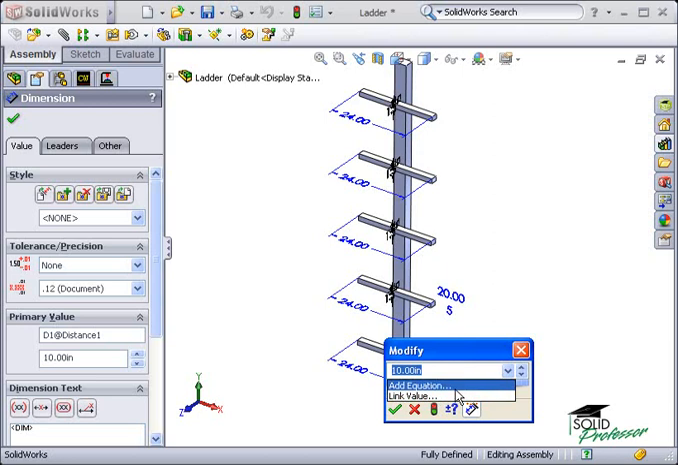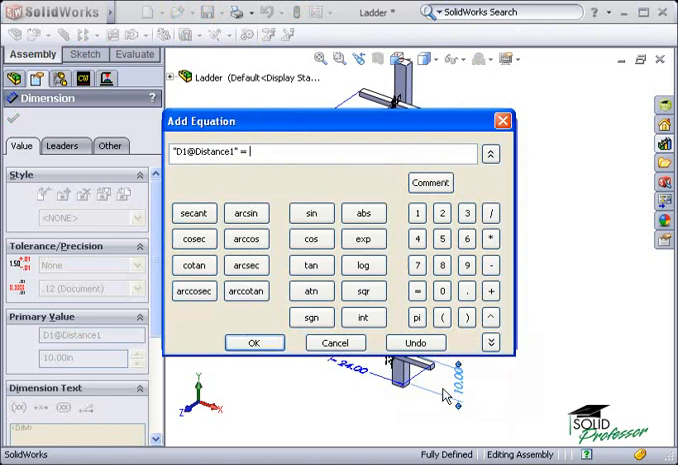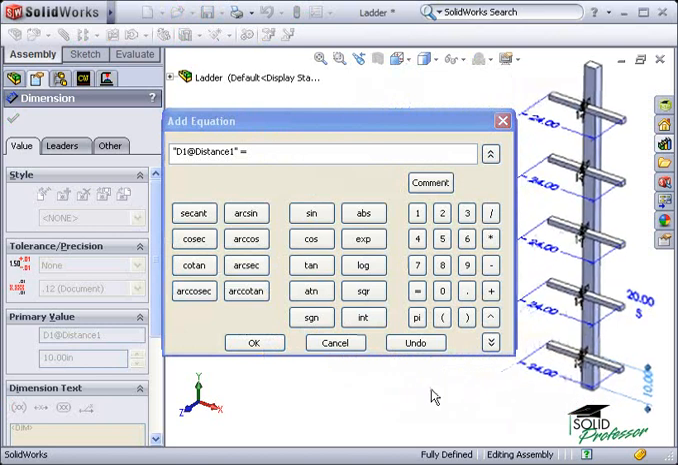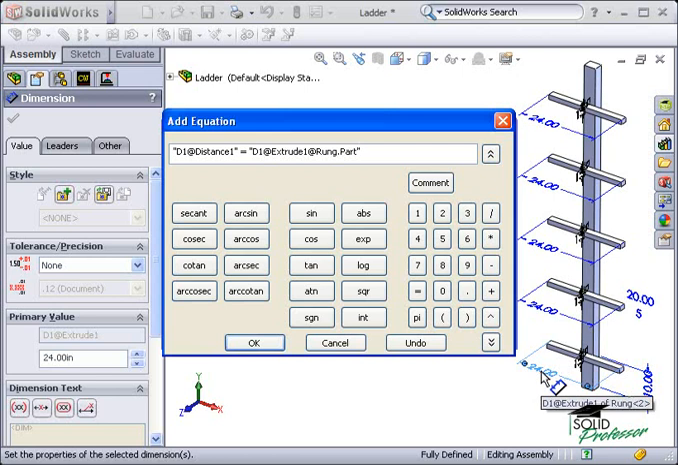As soon as I select Add an Equation, the equation input box appears. It includes the correct syntax for the dimension name of the distance mate. To make it equal to the rung's width, I'll simply click that dimension, and the proper syntax is added. When adding equations, keep in mind that the dimension you select first to add the equation will be the driven dimension. This means it'll change based on whatever is on the right side of the equation. In other words, it's the dependent variable.